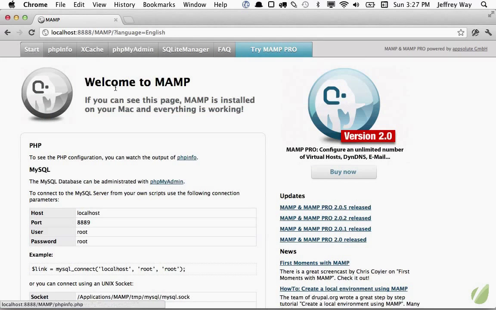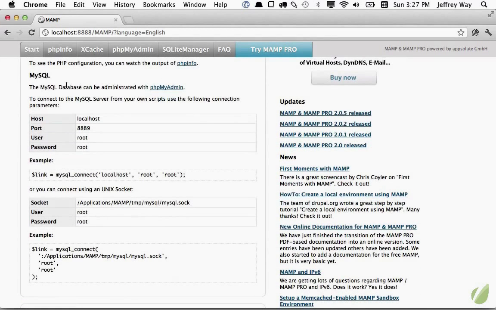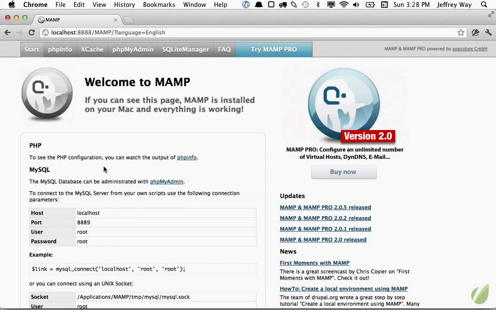And of course, if I go back to start, we can see some other helpful things, such as if we want to connect to our database, this will let us know, okay, what is the host, what is the user, what is the password. And that's about it. That's why MAMP is so popular, because it is quite literally a one-click installation. The same thing is going to be true for you Windows users with WAMP.